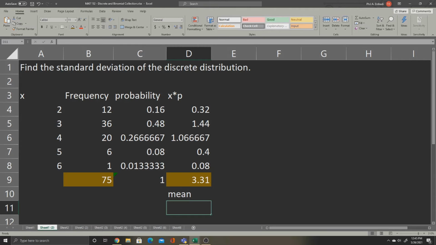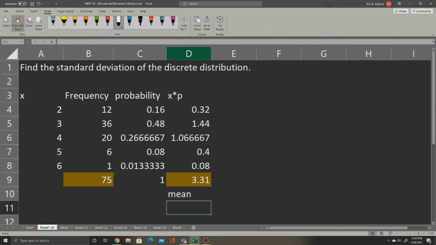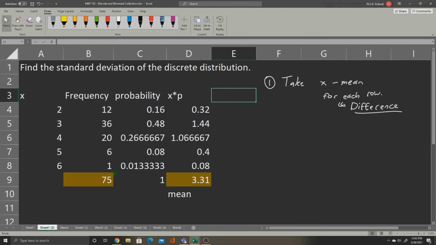Once you've calculated the mean, you can also calculate the standard deviation of a discrete distribution, building on what we've done already. Our first step here, after we've already calculated the mean, is we're going to make a new column. In that new column, we will take x minus the mean, and we're going to do it for each row. We're going to call that the difference. So, column E, we'll type difference. We'll take x minus the mean.